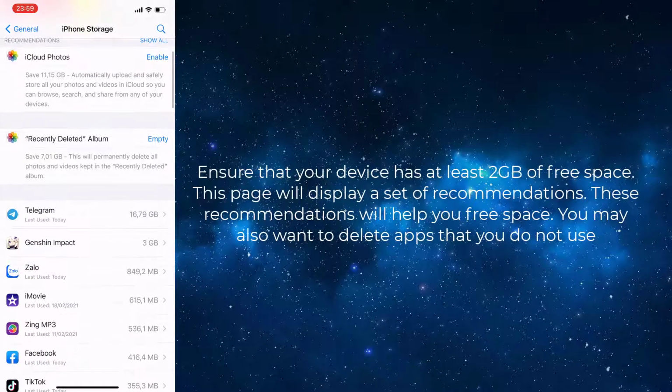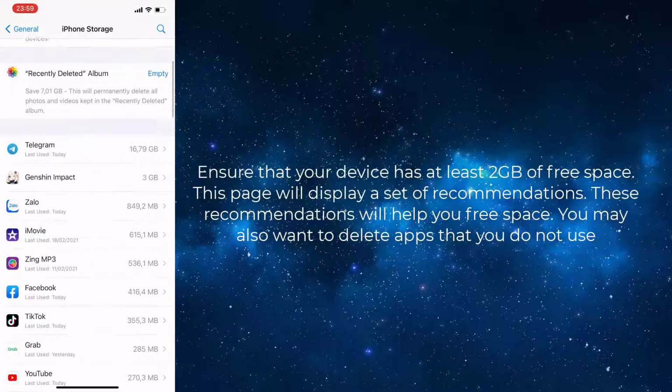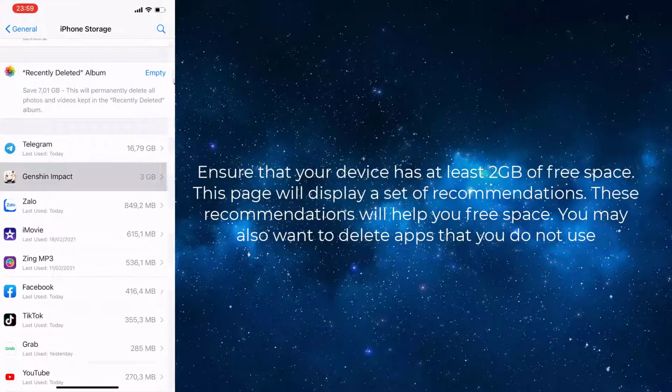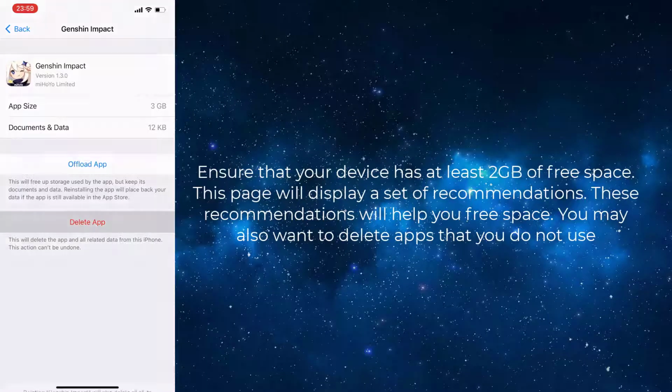This page will display a set of recommendations. These recommendations will help you free space. You may also want to delete apps that you do not use.